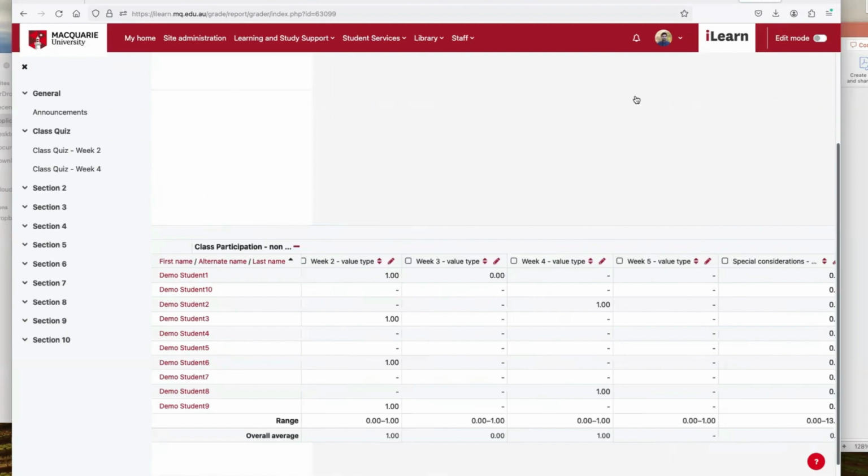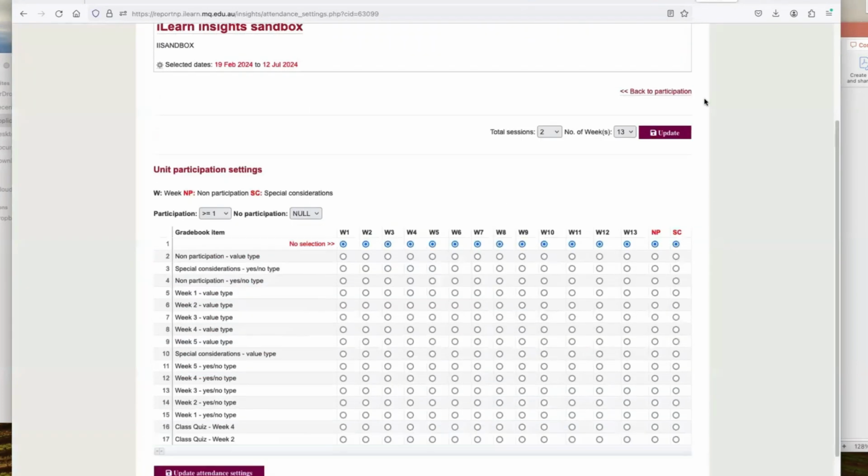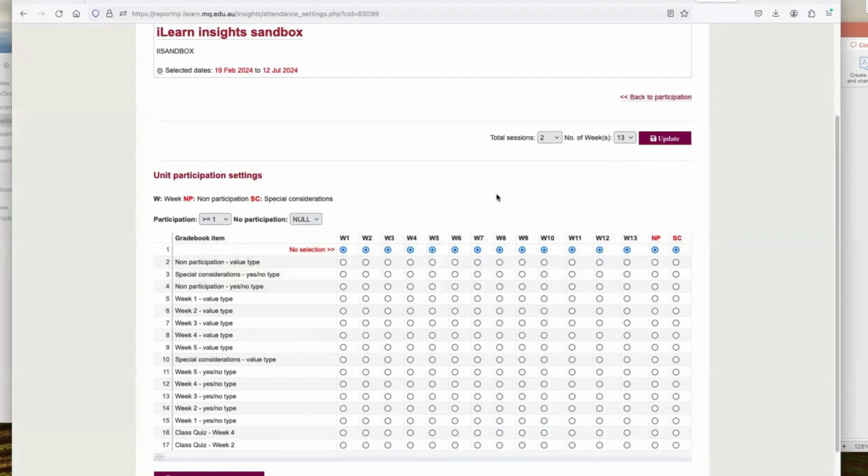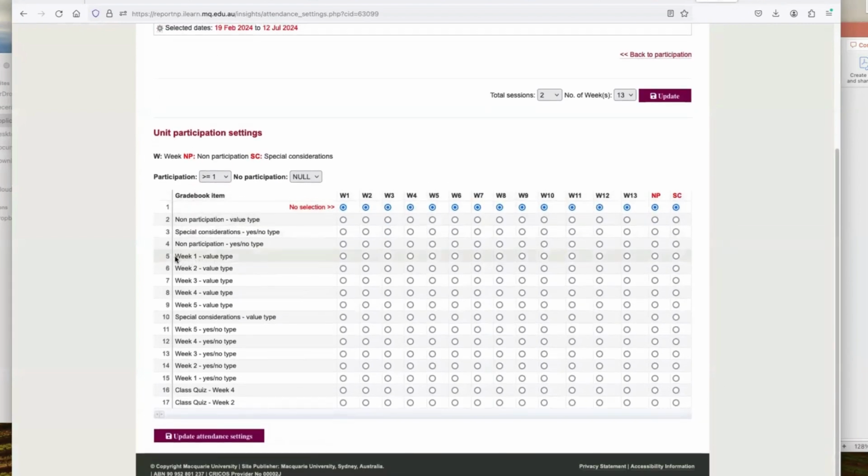Now, if I go over here, again you need to go to your settings page and say, okay, use this value, week 1 in the gradebook, for week 1. Use this value for week 2, this. So this is only what you need to map. You need to tell iLearn Insights to look into this gradebook item for participation for week 1, week 2, week 3, and week 4. So week 4, and I put week 5. Now update these settings.